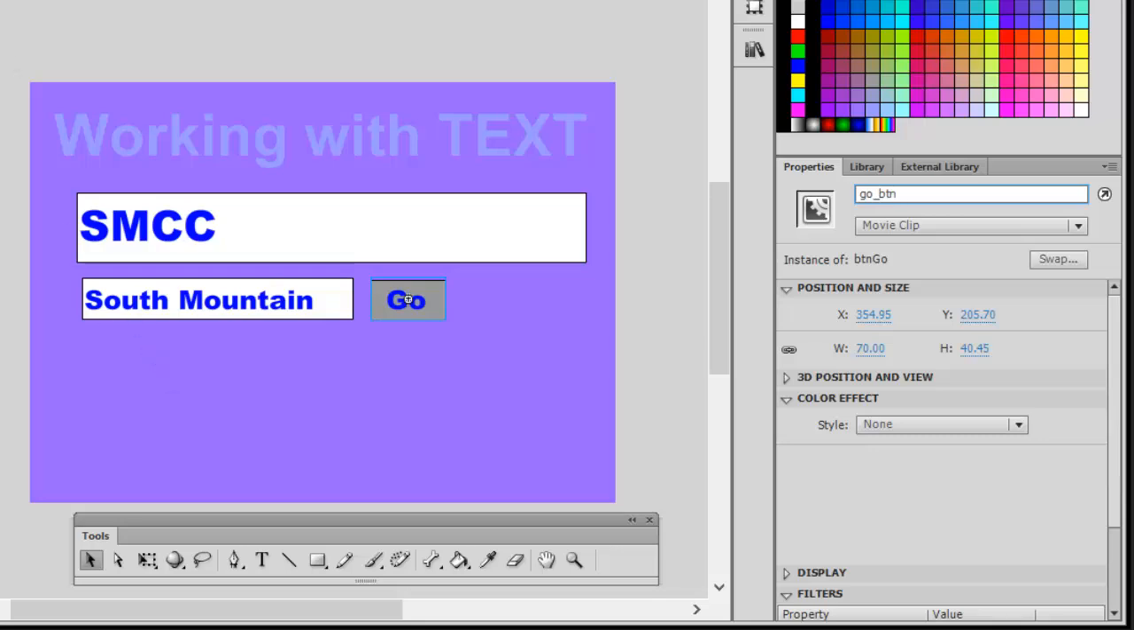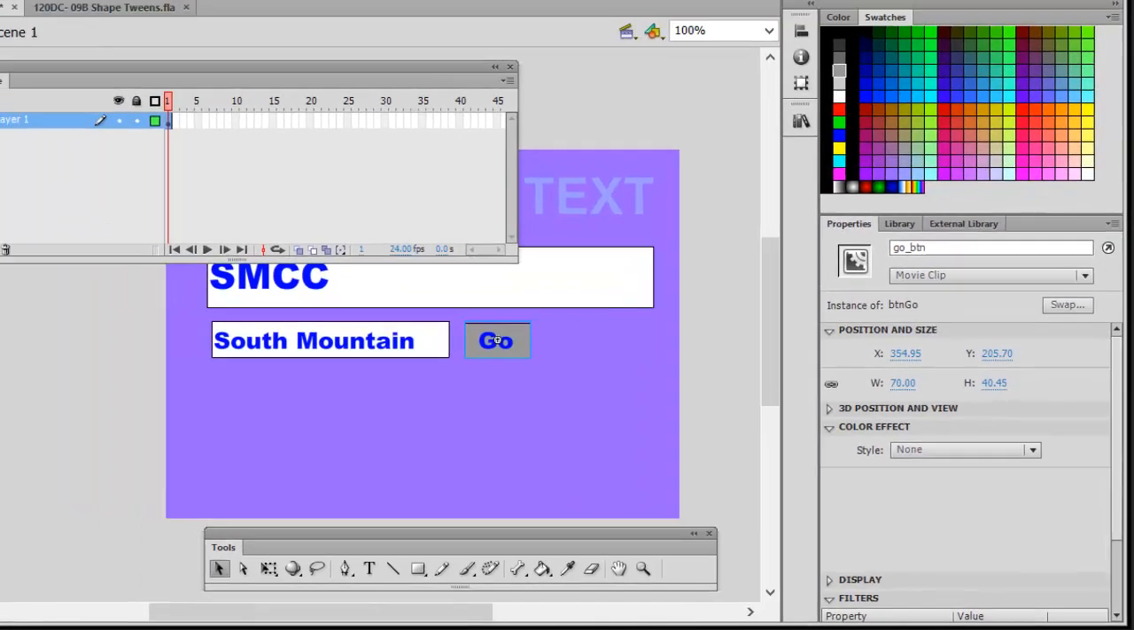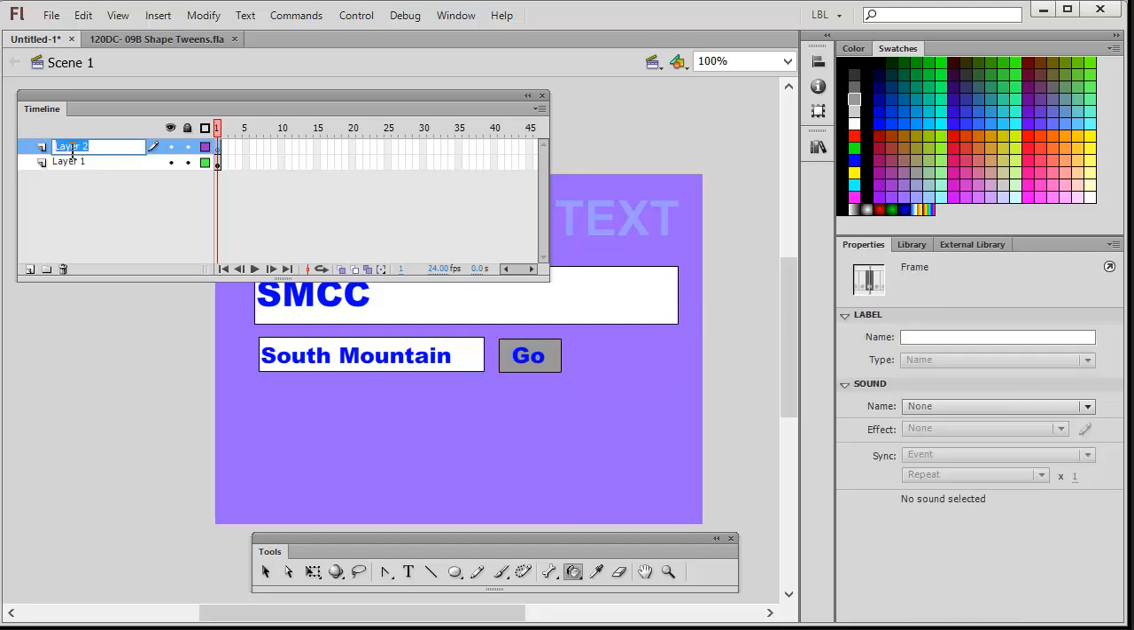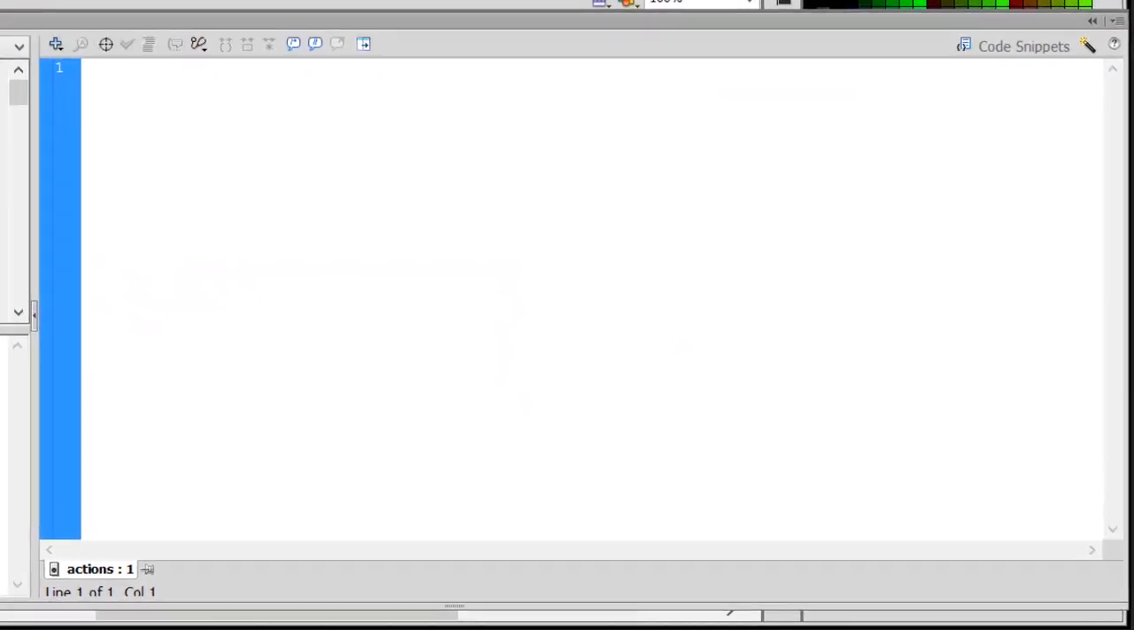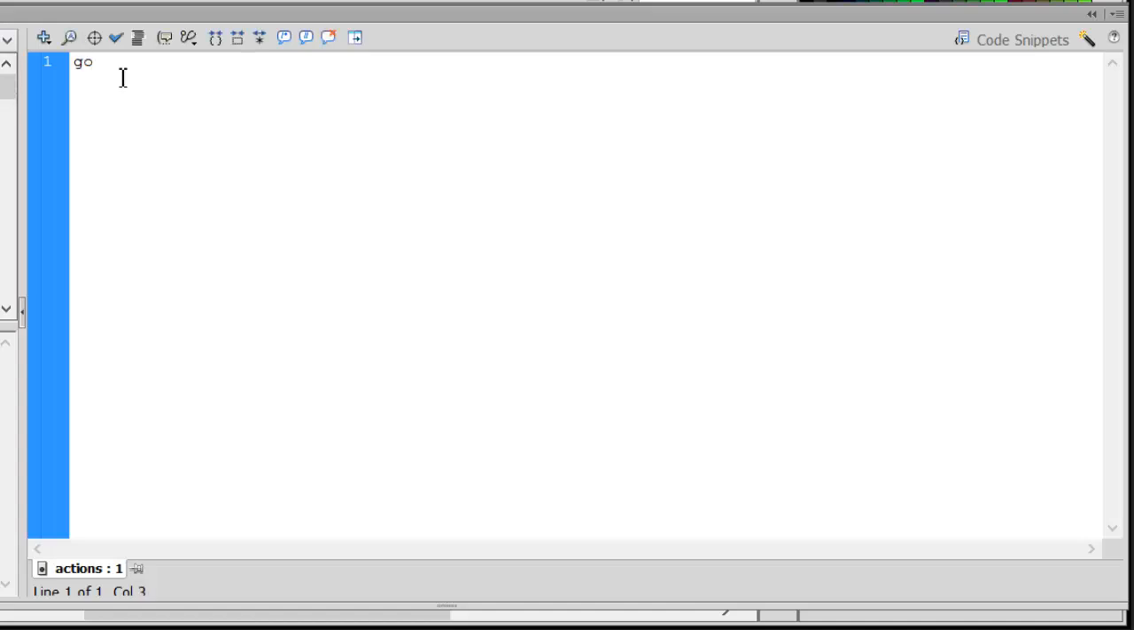And then I'm going to bring up my timeline. I'm going to add another layer for actions. I'm going to right click, bring up my actions. We'll create our event listener, Go underscore BTN dot add event listener, mouse event dot click. I'm going to have a function called get input. I need to write that function.